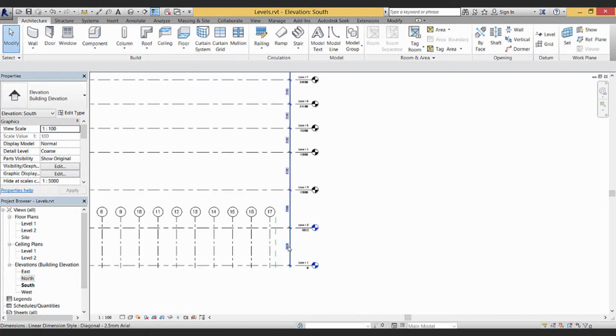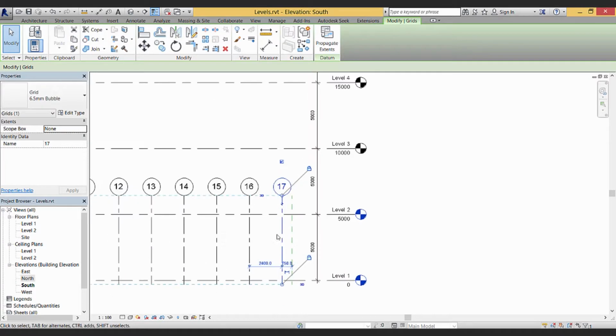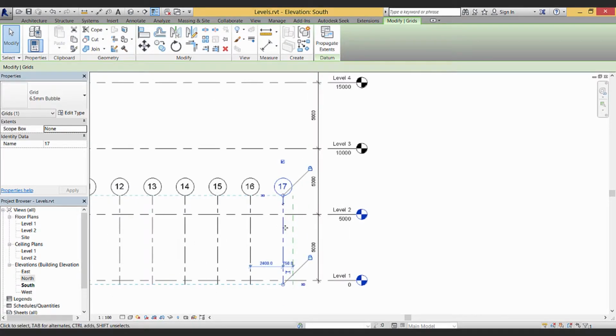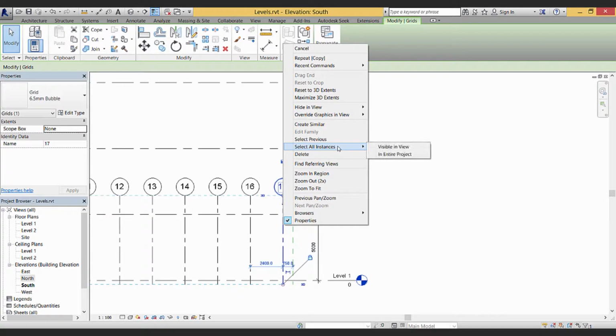Next up, we're going to just select all the grids in our project and extend them to the top of our levels, the top of our building. So an easy way to do this is like right-clicking on one grid. You choose Select All Instances in Entire Project.